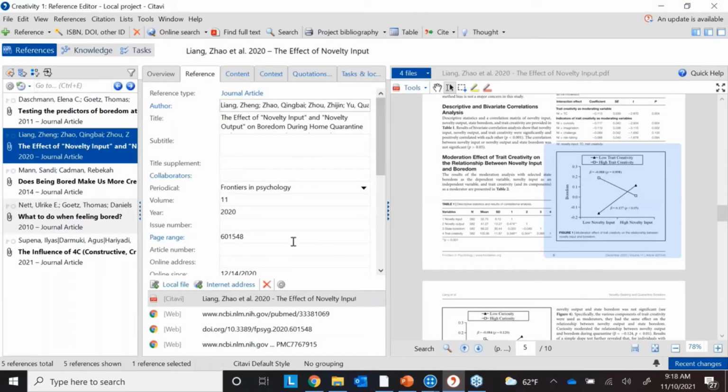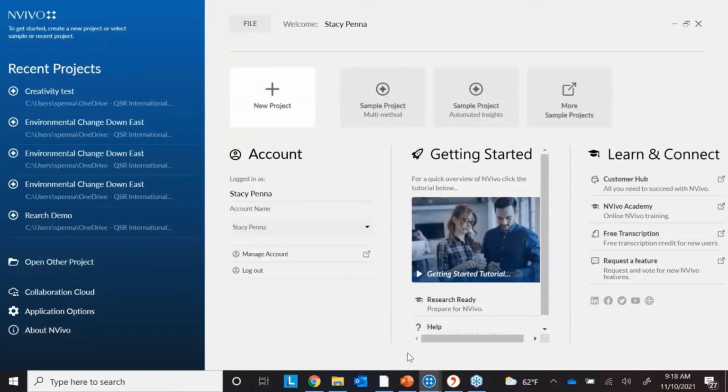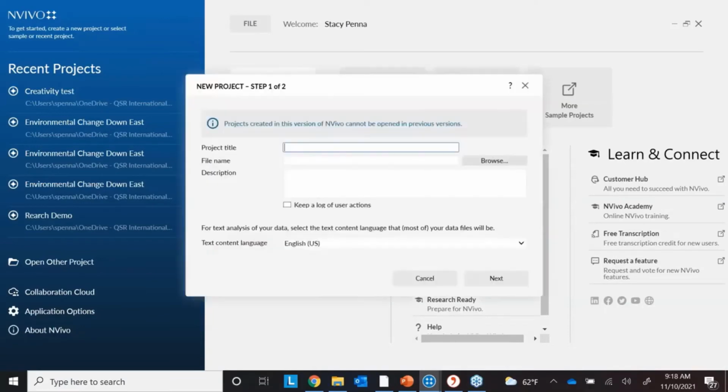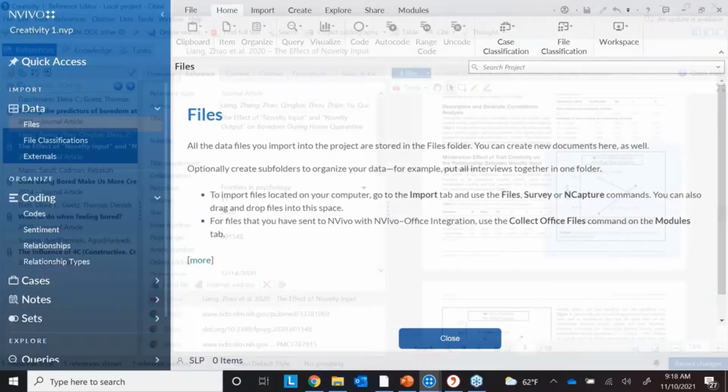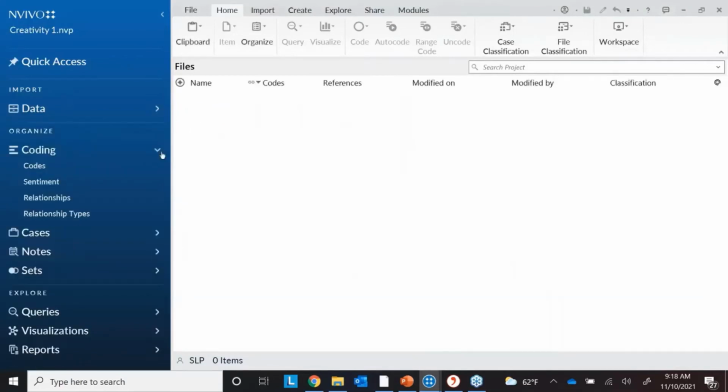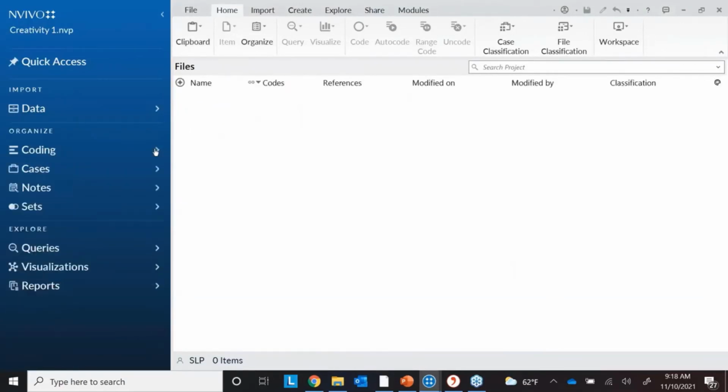Great. So now I'll go into NVivo. With NVivo, I'm going to create a new project. And just to orient you to NVivo, we have 3 different sections in the navigation panel. One is all about the data that you're going to import. That could be your own data, your interviews, focus groups. But in this case, I'm going to import the literature I want to analyze.